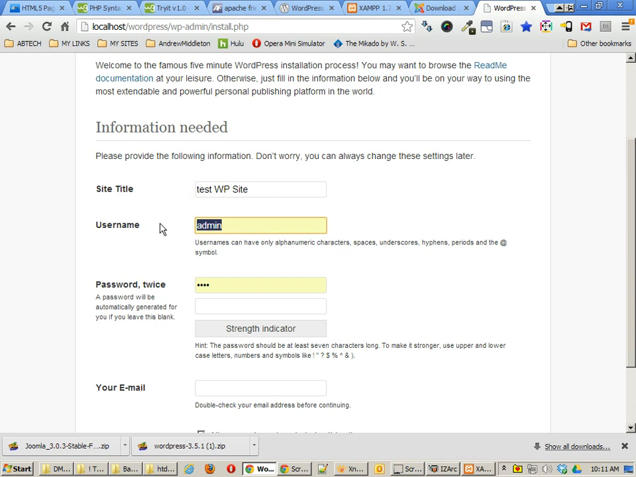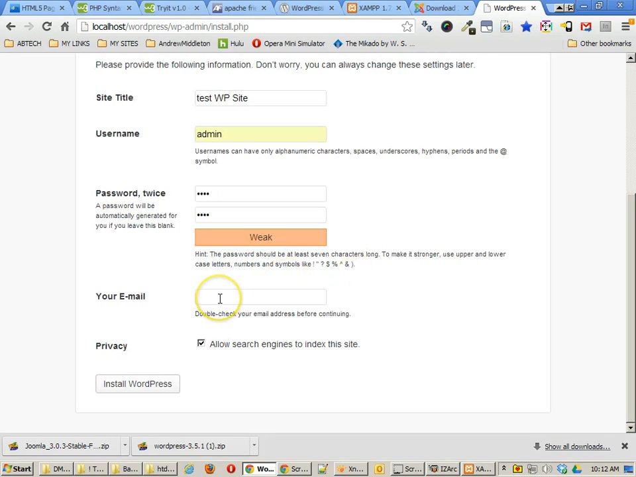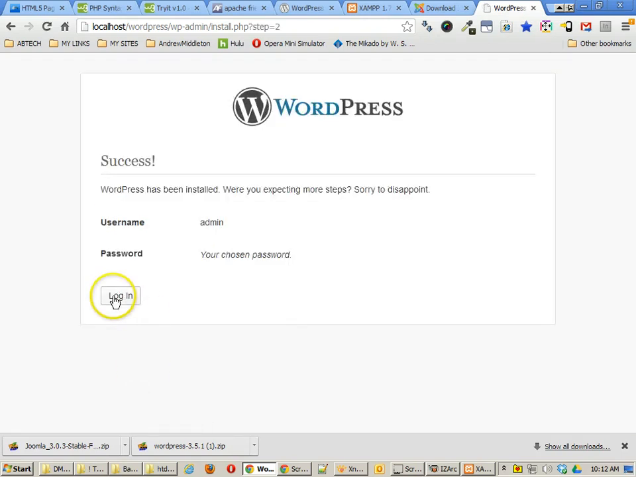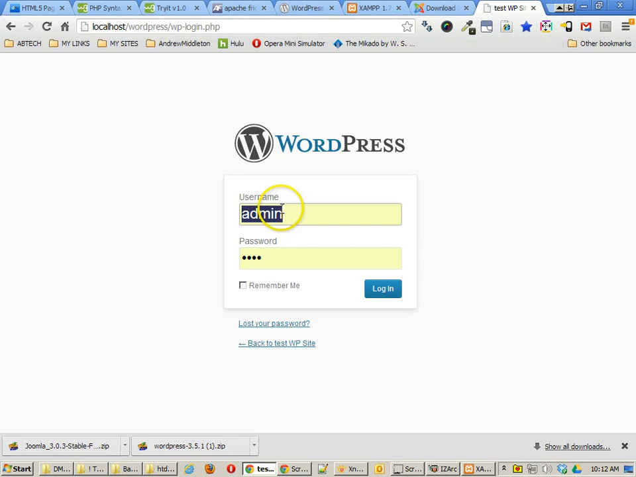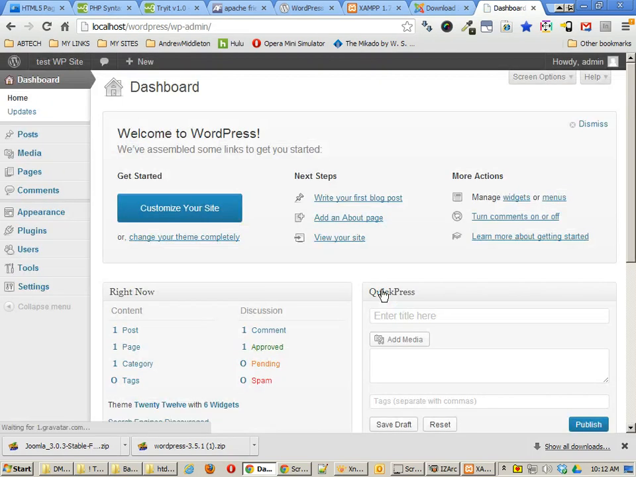So test WP site. Username is going to be admin. My password is going to be pass and pass, which is very, very weak. I don't suggest this on a real live server. And then I'm going to go ahead and give myself some info there. I'm not going to allow search engines to index this site. Let's go ahead and log in. So, admin and pass. And you'll see that I have now installed WordPress on my localhost, which is great. So we're ready to get started.